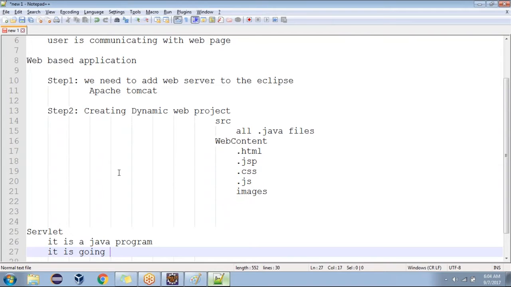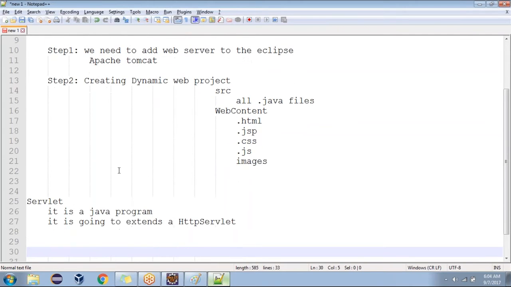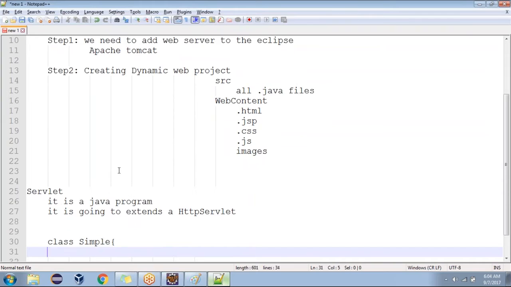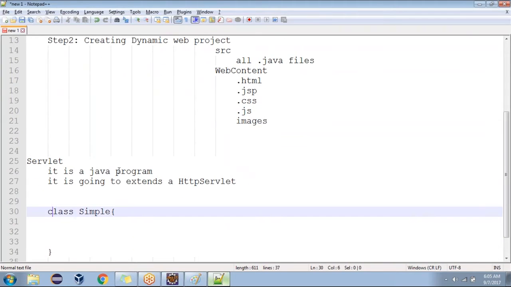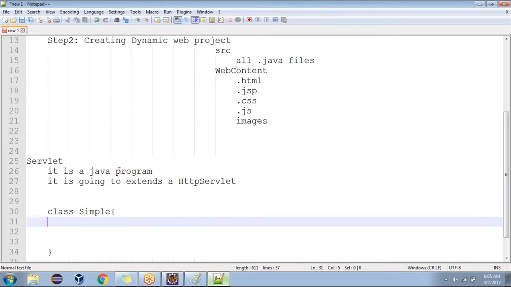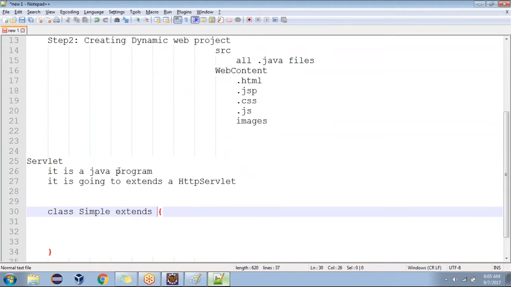It's going to extend a class called HttpServlet. The moment the class extends HttpServlet, I'm calling this a servlet class. Suppose a class is simple. Look at now. Is it a simple Java class or not? Yes, sir. The moment it extends HttpServlet, I'm calling it a servlet class. Blindly we say it's a servlet class. You guys are with me? Yes, sir.